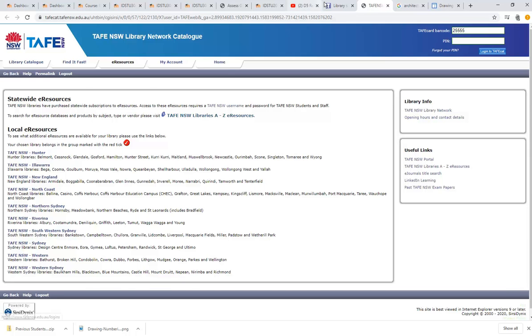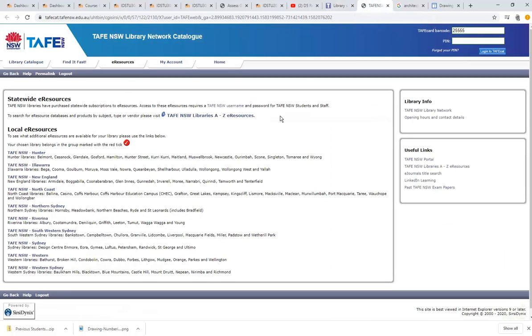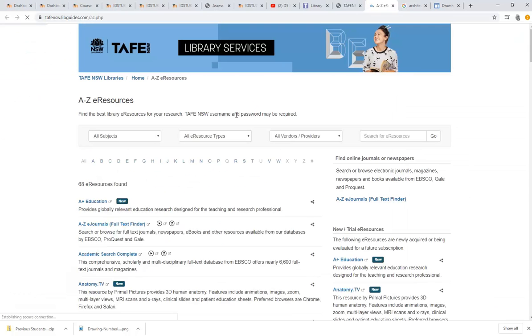So all I did there, you missed it, I clicked on e-resources. I clicked into this tab, and then I basically clicked on the same thing again, AFNSW Libraries A to Z, e-resources. Then where do we go? We can get this one. So there's two options, you think. A for Australian standards, or S for standard.